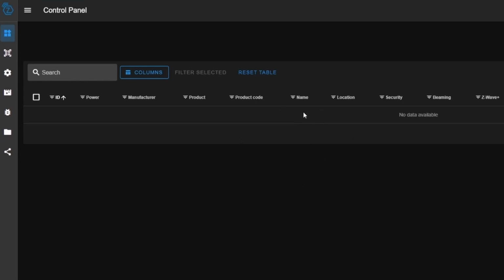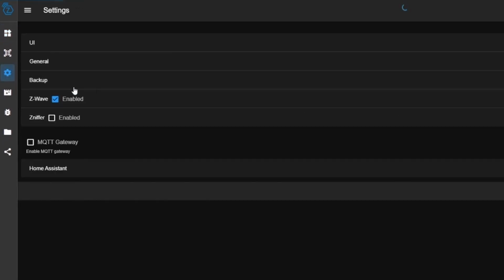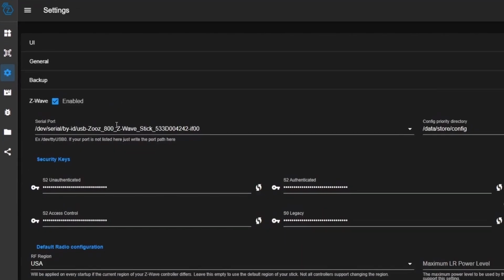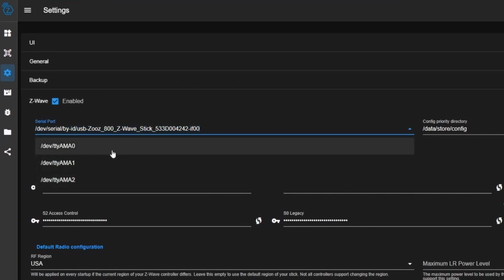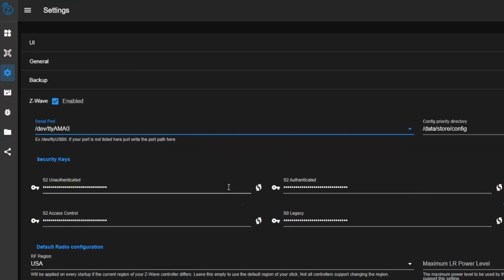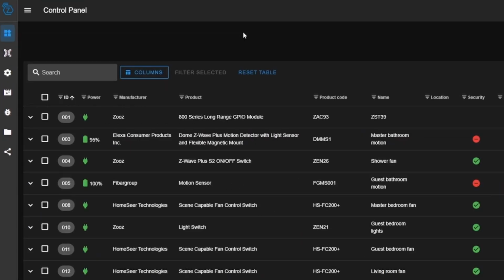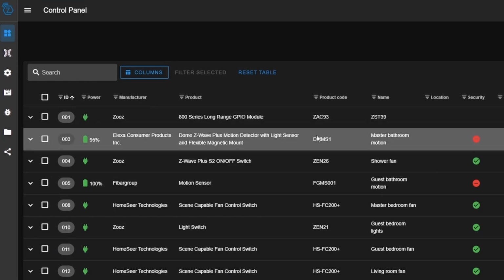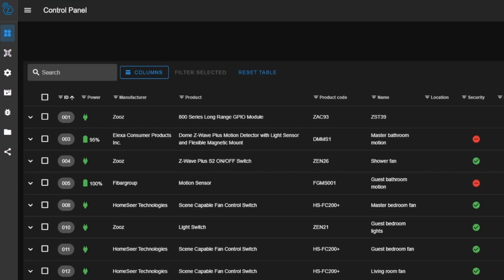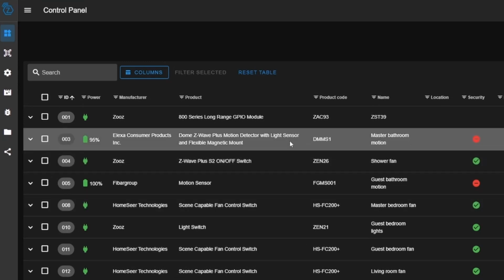There's one setting we need to change that is only specific for when switching controllers. Because my prior system was a USB, it was hard-coded to that USB path. Your new controller will be listed here. Mine is the GPIO module, so that's on AMA0. So we can click that one and then down here, click Save. And so once you restart the Z-Wave.js UI add-on in Home Assistant, you will see not only your new controller, but all of the devices that were paired to your prior controller.